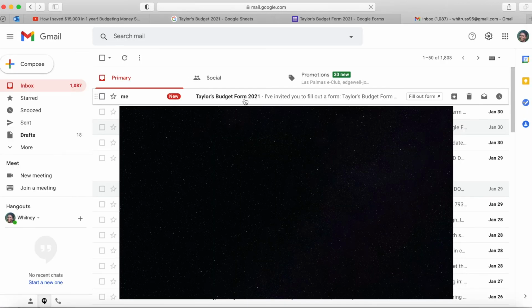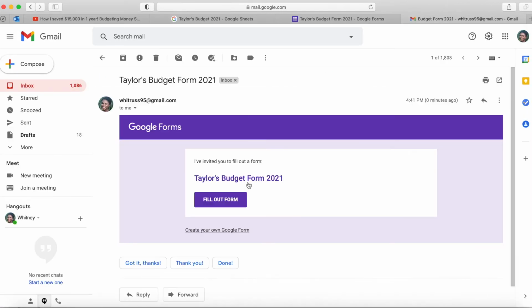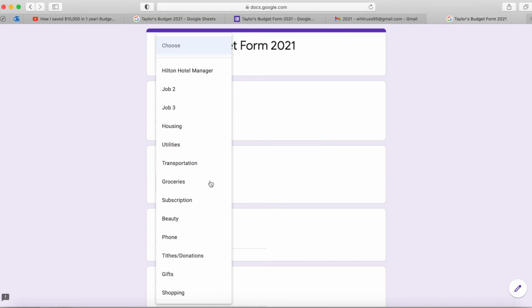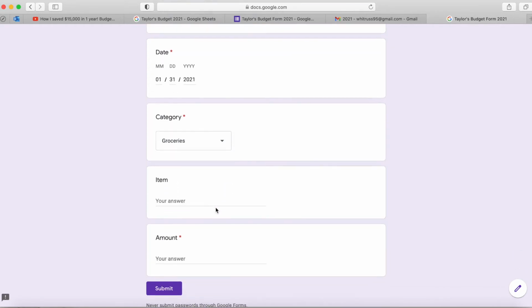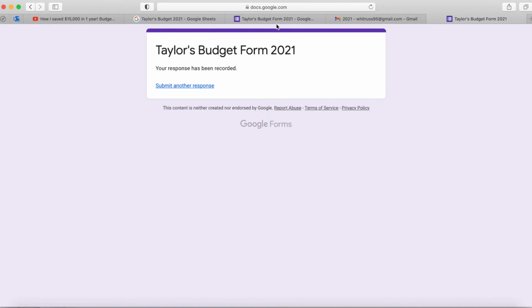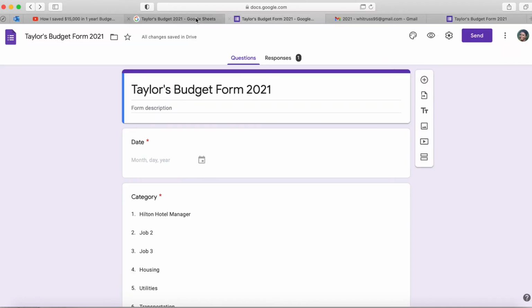Here's the email. I'm going to click that and fill out the form. This form is going to automatically populate my budget as well as my income slash expense report in my Google Sheets. So we're going to fill out the form. Let's say this is January the 31st. So today's January the 31st. I'm doing groceries from Kroger and I spent $25.36. Submit. And now I'm going to go to my Google Sheets.